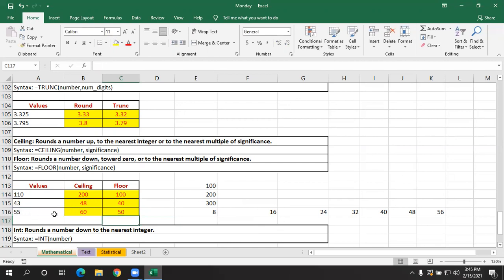When I checked in 10 multiples, the highest value, the top value was 60 and the bottom value was 50. Round, trunk, ceiling, floor are mainly used for rounding of values. Here we'll specify decimals, but here we don't specify decimals. We'll specify multiple values, that is multiples of 8, 9, 10. So based on our condition, we will specify here.